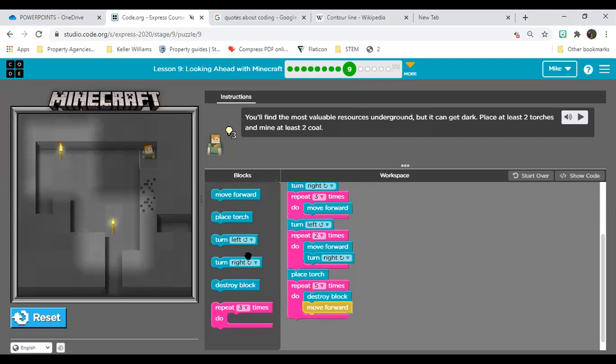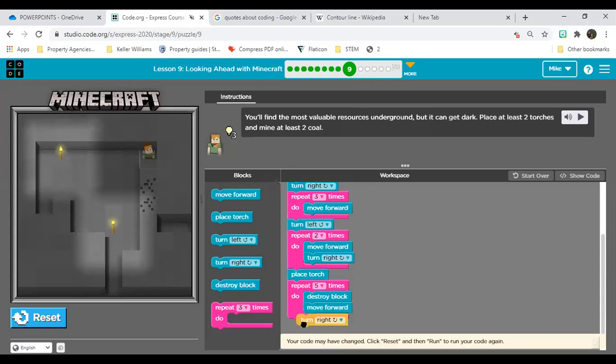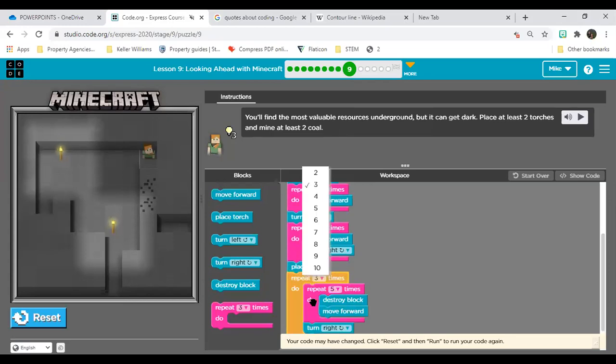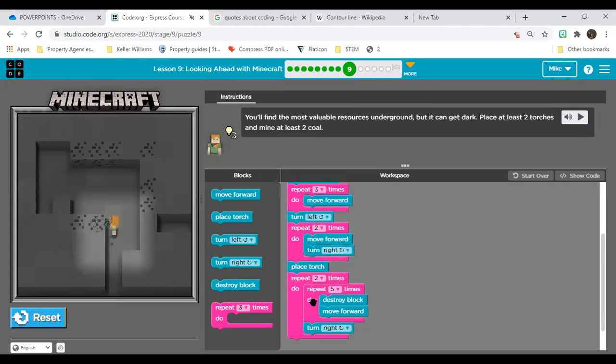I have to turn right though, otherwise my code is not going to work. I'm going to repeat all that 2 times. And let's see, this will be the last one. But even if you just want to rush through the puzzles, you can just place two torches, get 2 pieces of coal. But I like playing around because then you really get to practice your puzzles. Where's my torch? I thought I placed a torch there as well.